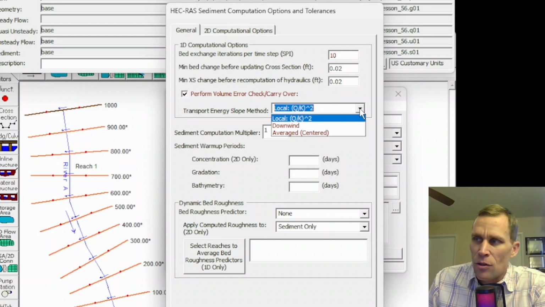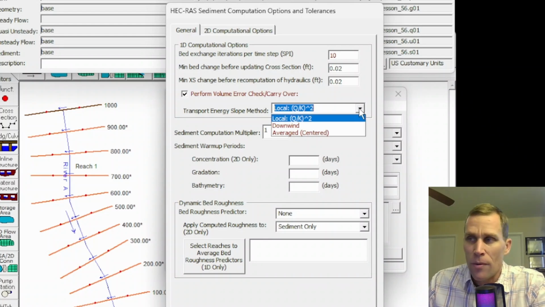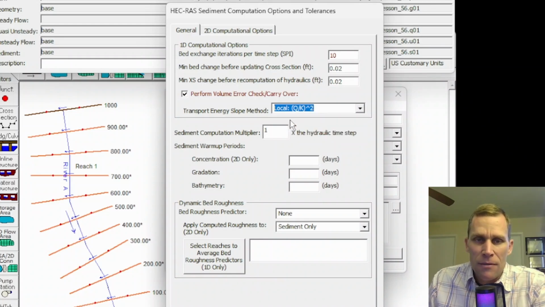This selected slope does not affect the hydraulics, but it does affect the sediment transport. So let's talk about each of these briefly. The first option here is the default. This is local. The local version uses only the current cross-section and Manning's equation to determine what that slope is.